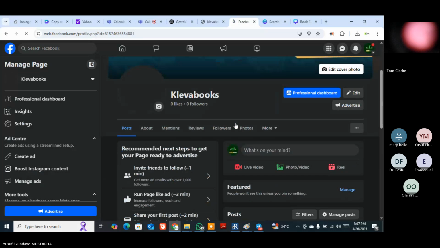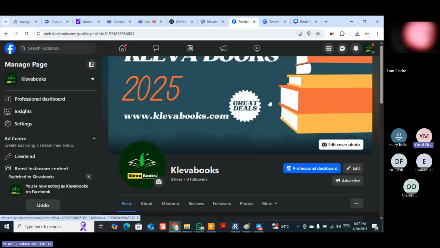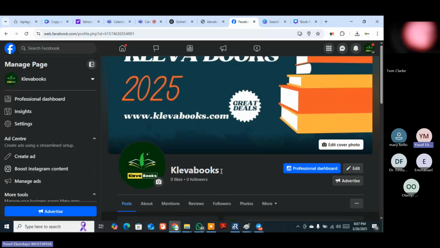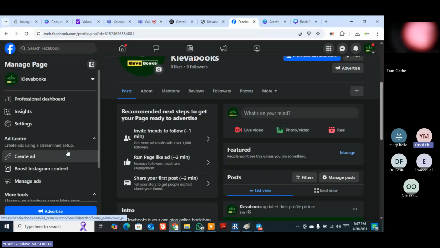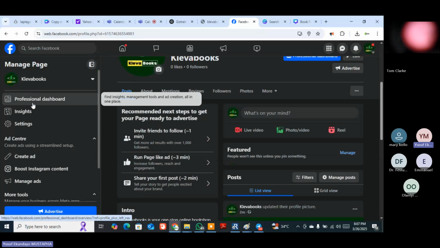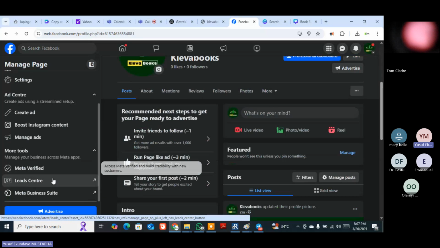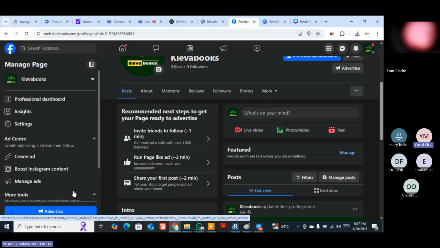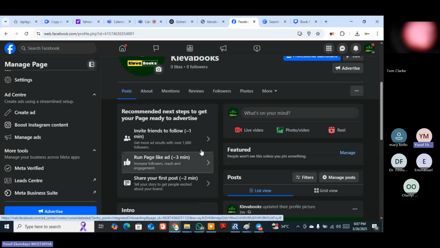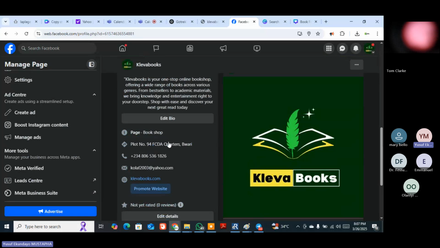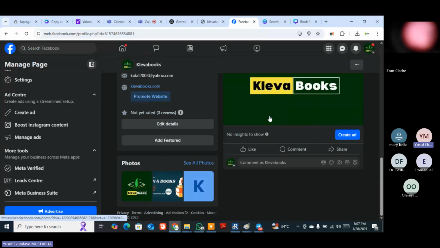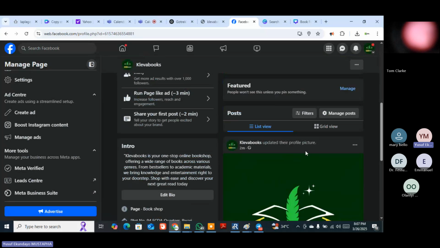Very good. You can see the Klevafx page there, the logo is there, the page is all set up and ready. Now on the left-hand side, you will see some new items: professional dashboard, insights, settings, create an ad, boost Instagram content, manage ads, Meta Verified, Meta Business Suite. These are all features that you can use on your business page. You can see the details on your page here, and your first post has already been done. They've updated their profile picture.